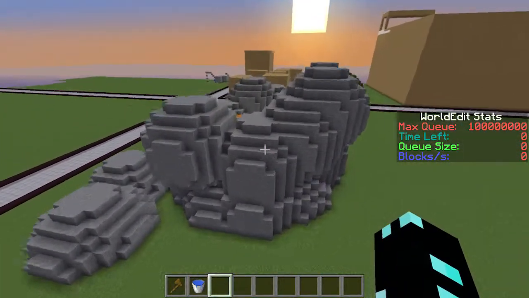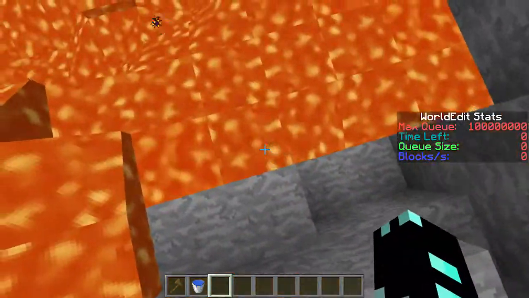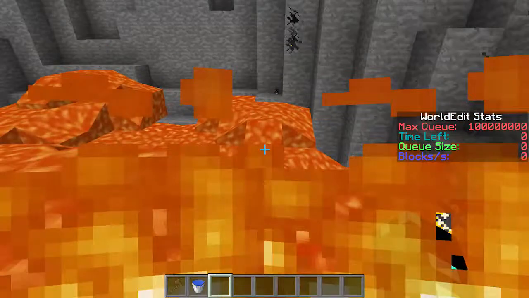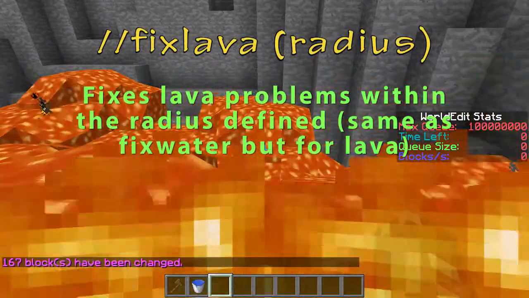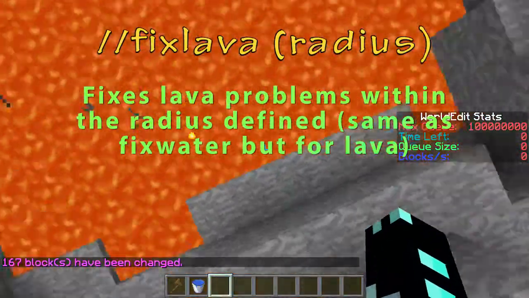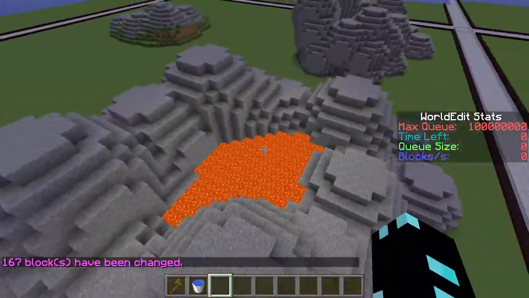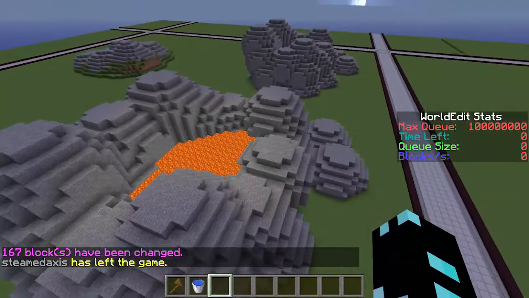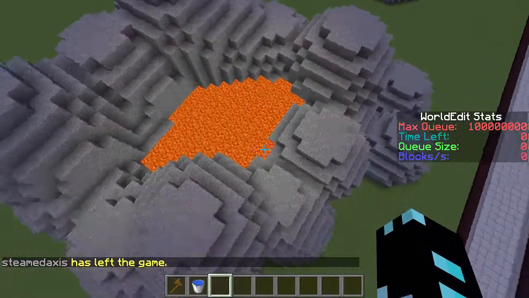And as you might assume, the fix lava command is the next one, and that does the same exact thing, except it works for lava. So if I do /fix lava, and then the radius, so for example, we'll do 15, it will fix all of the lava in a 15 block radius, creating this nice little lava pond in our kind of volcano thingy-majig, whatever you want to call it. So yeah, that is how you use that command.